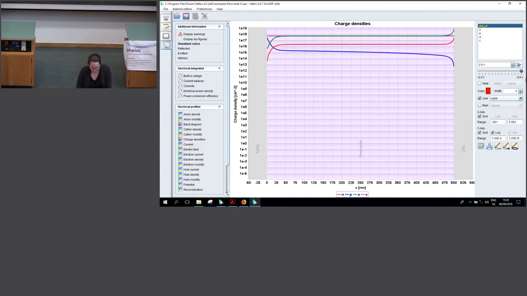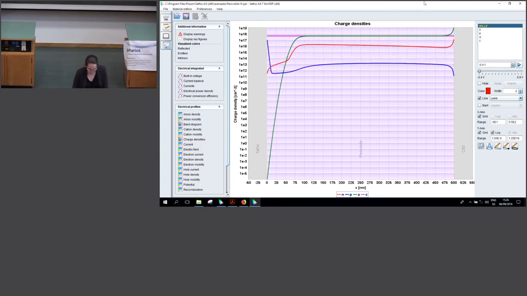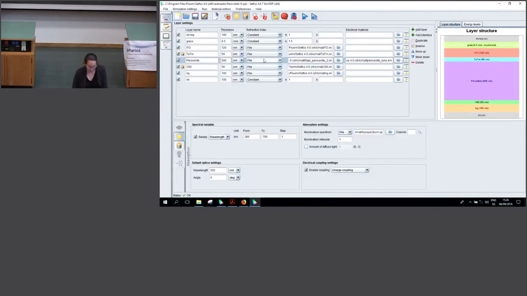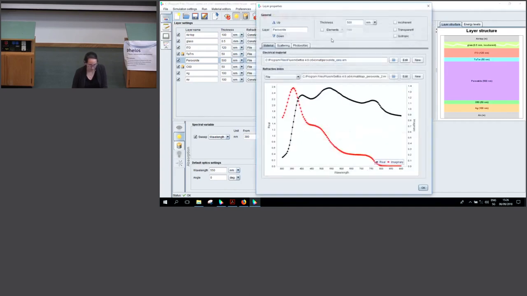Yes, this I didn't mention, but you can define it here by the number of elements, and by default it just takes 1 point per nanometer. Yeah, it's just a linear. Yes, yeah. But you could introduce artificial boundary layers where you have many more points.